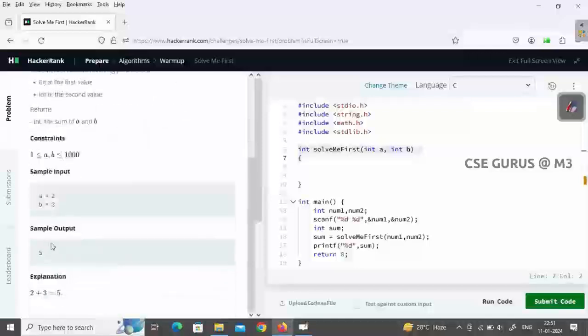So, sample input and sample output: you can see a equals 2, b equals 3. Then what is the output? 2 plus 3 is 5. That's what will be given, input and output. Finally, the explanation is also given for the inputs. You can see that here.